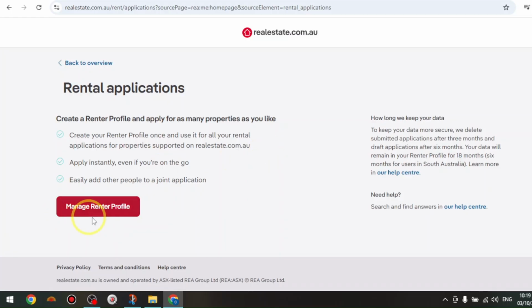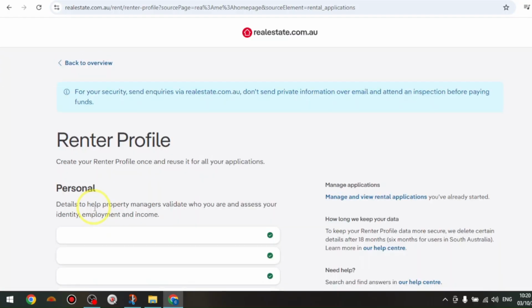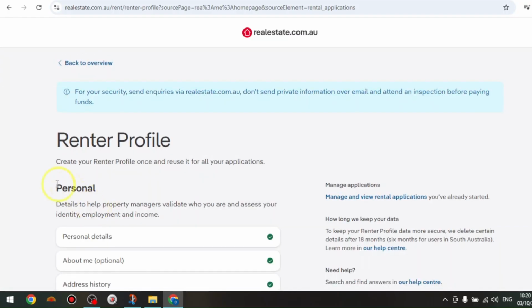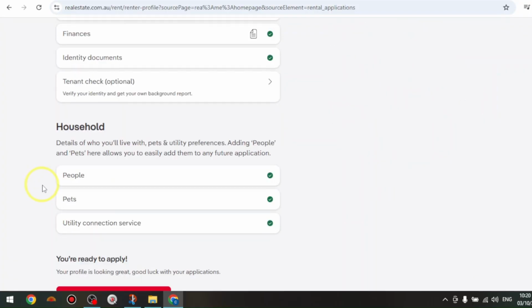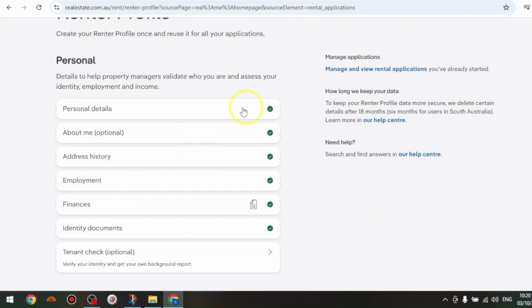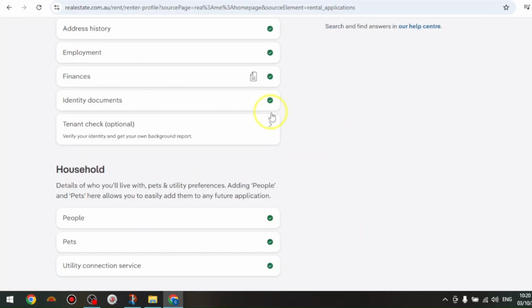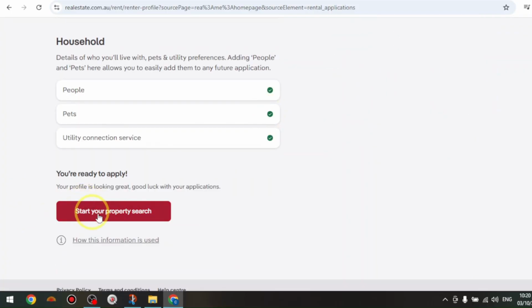To get started, head over and start managing your renter profile. This part is essential. You have to pre-fill all this information before you will be eligible to apply for property listings. Make sure that all the details have this green check mark beside it. Then once done, you can start by clicking on Start Your Property Search.